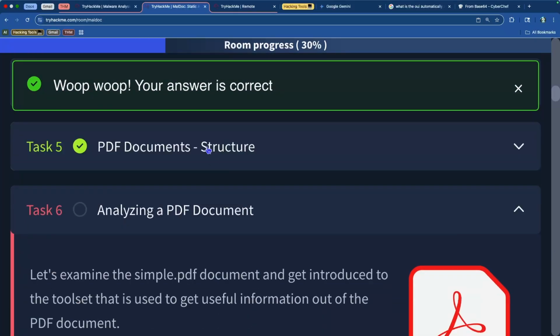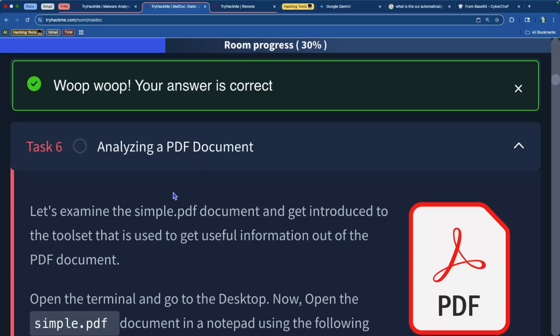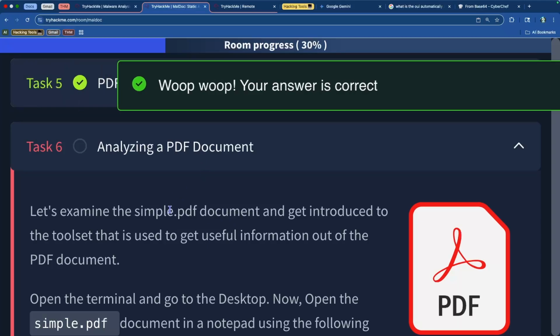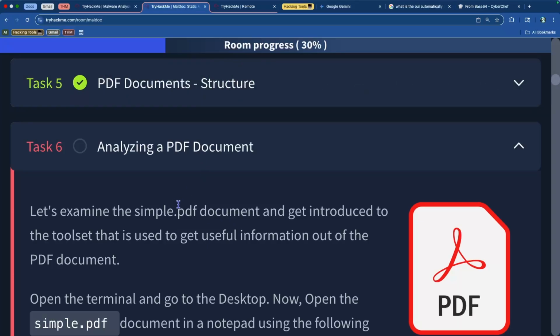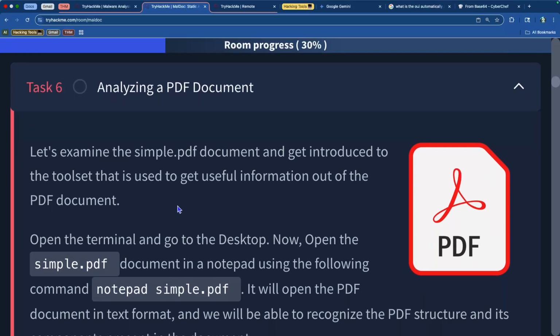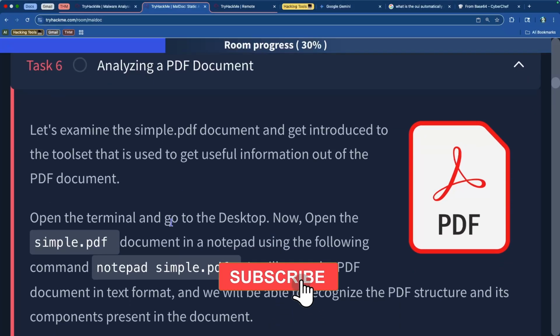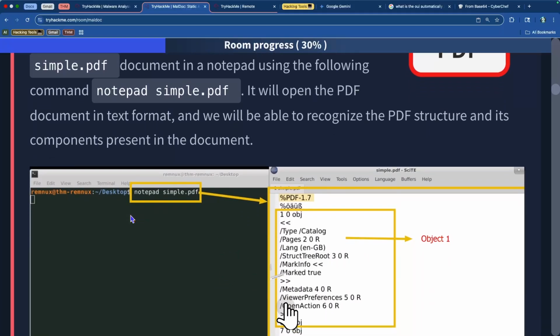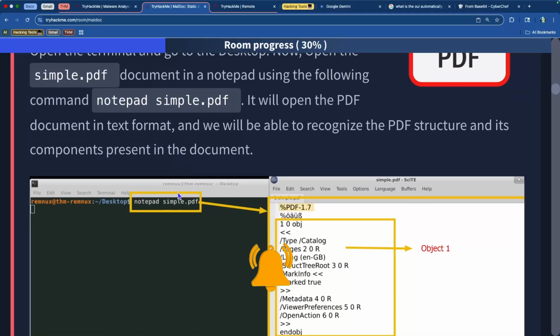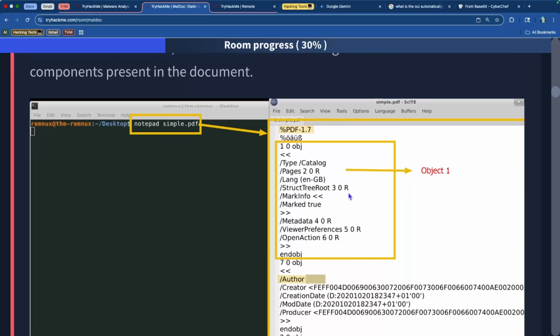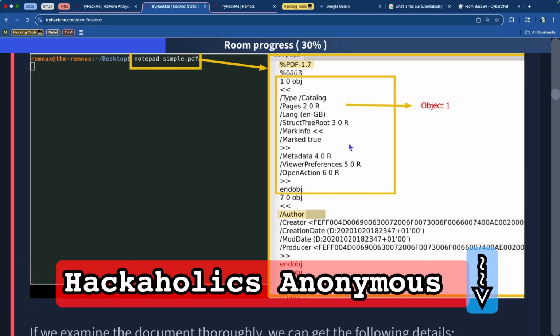All right, cool. So let's do the analysis. Now we can understand what the structure is, right? So we have the PDF structure. Now we're going to do some analysis. When we want to analyze a PDF document, we could do it using a variety of different tools. One of the simple ones that we just saw was the Notepad version, right? We just did Notepad, gave it the name of the PDF, and then it opened it for us, and then we can analyze its contents.